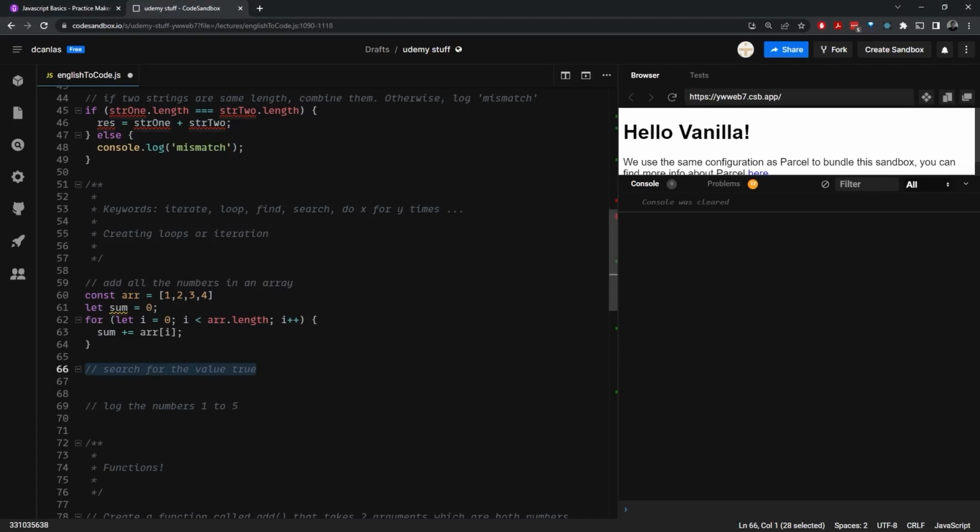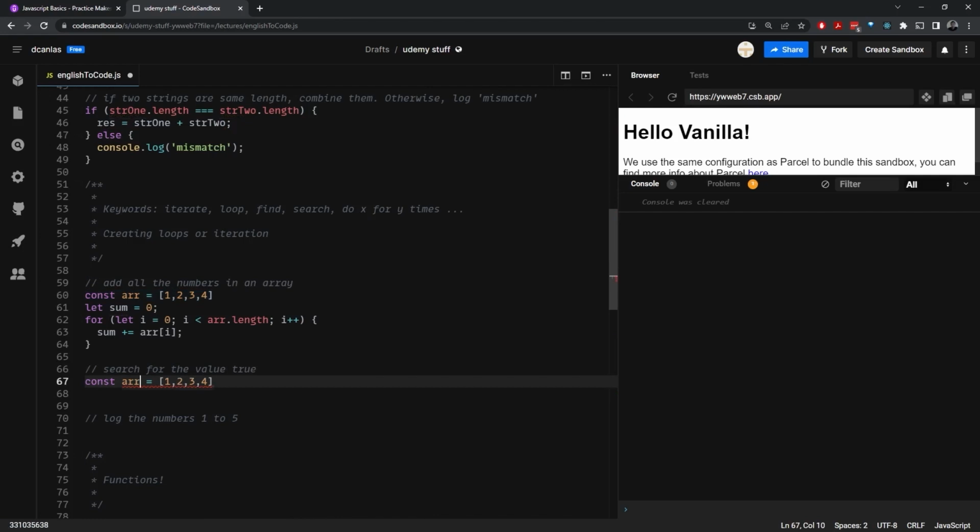Next thing, we want to search for the value true. So maybe we have an array like this. So let's clone our array and call it array2. And maybe it's an array of different data types. So let's say 2. We have here hello, and we have true. And maybe what we want to do is find the index of true in this array.